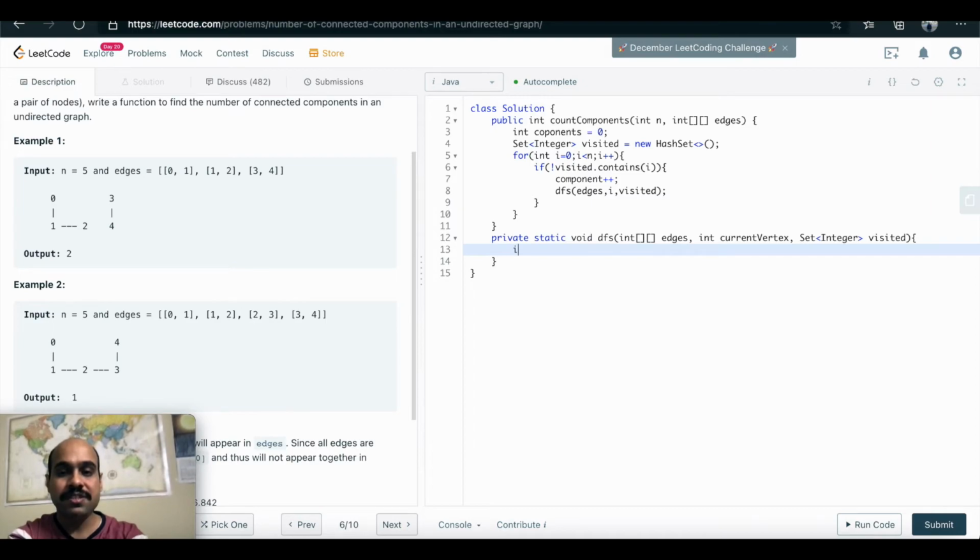So DFS is very simple. First you check if it is visited or not. If visited dot contains current vertex, you don't need to do anything, you can simply return from here. If not, you need to find all the neighbors of the current vertex. So probably I'll do a for loop, int neighbor, and then I'll write a function, get all neighbors.